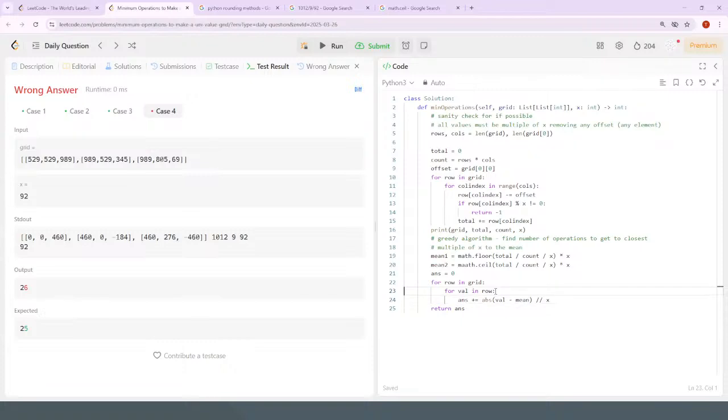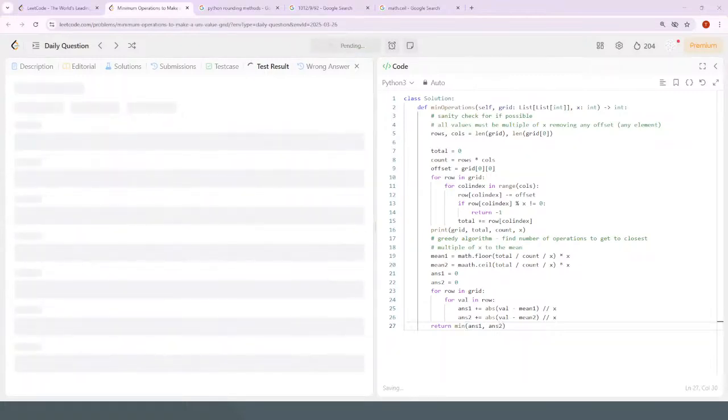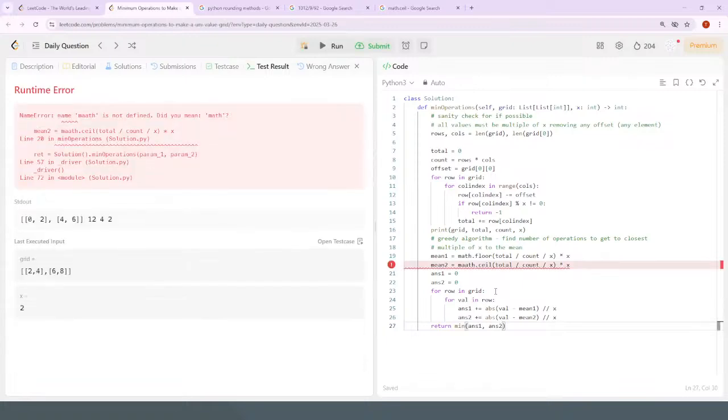And then we'll do two calculations. Answer 1 is this, answer 2 is this. Answer 2 plus equals the value minus mean 2 divided by x. I'll try the smaller of those two. Is this just 4?